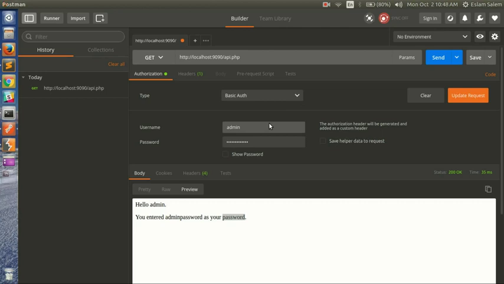In the next session we will talk about digest auth, and in the following session we will talk about attacks on both basic auth and digest auth.